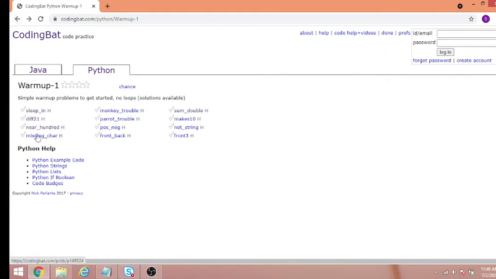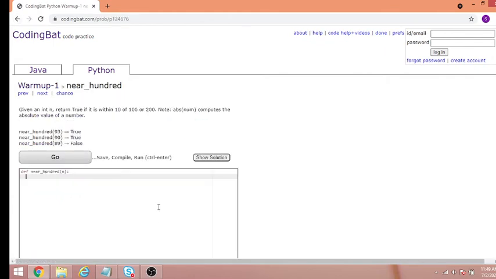Yes. Near 100. We'll see this question. Given an int n, return true if it is within 10 of 100 or 200. Note, abs of num computes the absolute value of the number. Yes. What is the question?